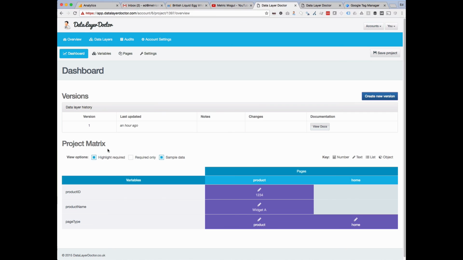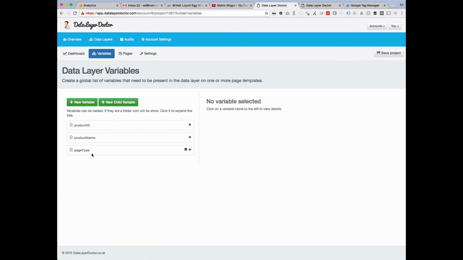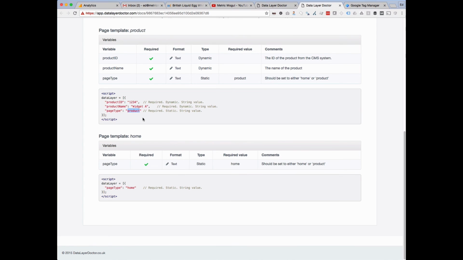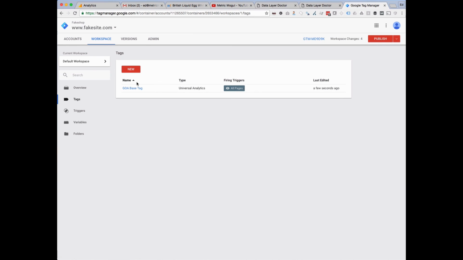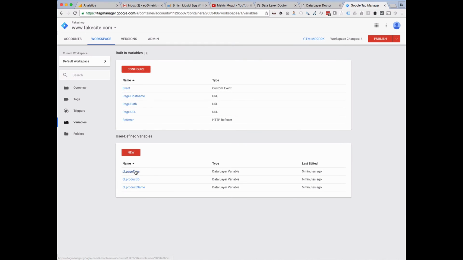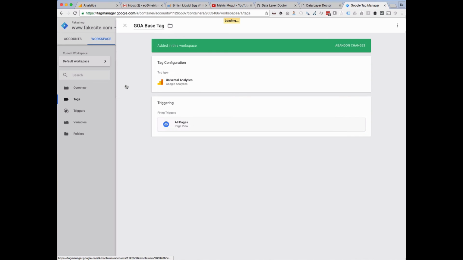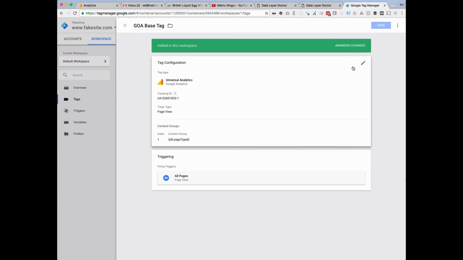So let me recap what we've done here. We used Data Layer Doctor to create our variables and our pages. We assigned a page type variable to each of our pages. And this you can see, page type product and page type home. I then went into Google Tag Manager and I created a variable for each of those variables, which means that data is being pulled off the website into here. And then I created a tag and I used those variables to do some cool stuff.